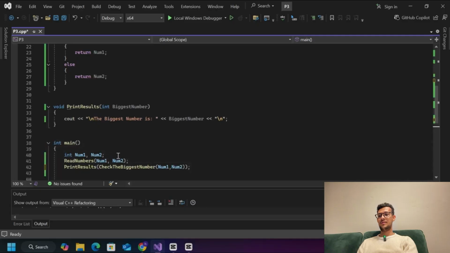And here in the main function we declare num1, num2, and after that we call ReadNumbers to let the compiler read the numbers and store them inside num1, num2. Because they are by ref, we can use them in the main function also. Alright, and in the end CheckTheBiggestNumber. The compiler will check the biggest number, and after that we will print it.